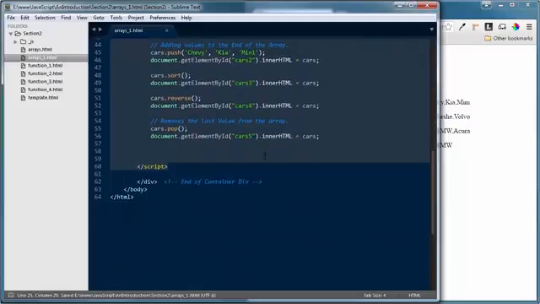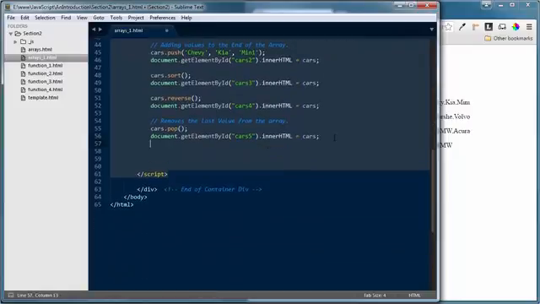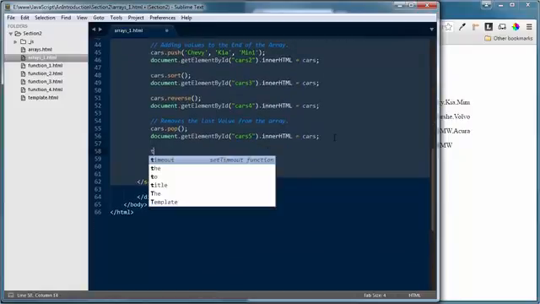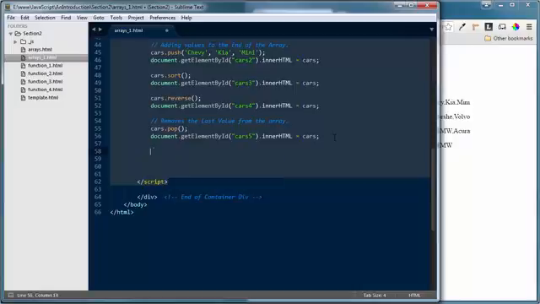I am going to come down to where we did the cars pop, and what I want to do now is I'm actually going to do something very similar to what we've done, but now I'm actually going to create a variable. And I'm going to say variable, I'm just going to call it removed. And that is going to be equal to cars.pop. Again, same method that we used in the previous example.